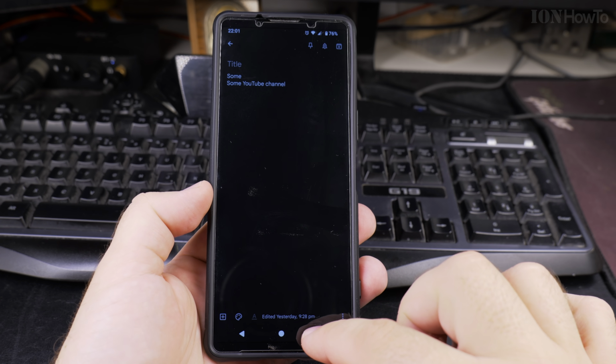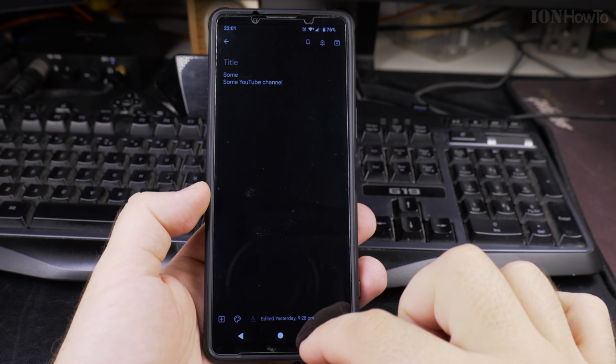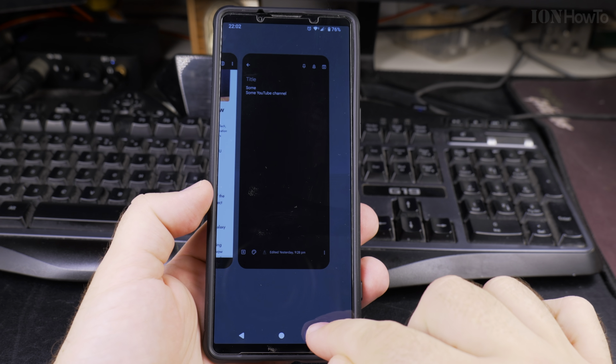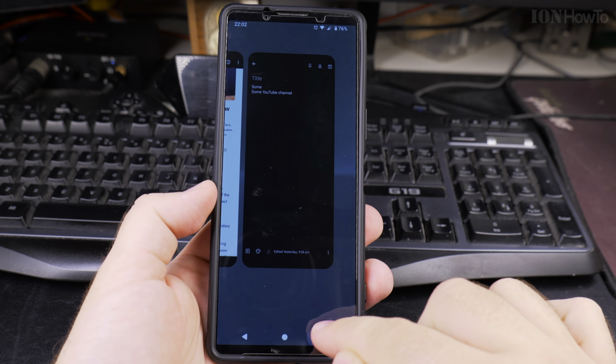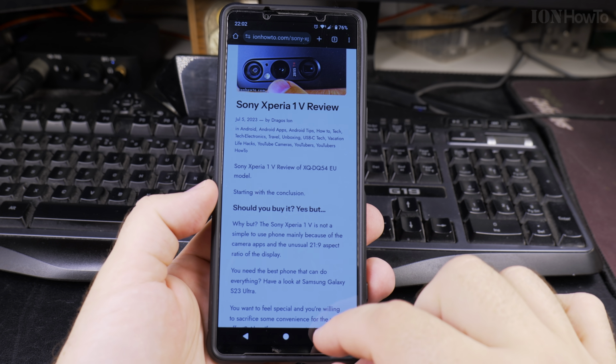So you don't have to press and then select the window and then go like this. You can do a double tap. It's like Alt-Tab in Windows. It goes back to the previous window.